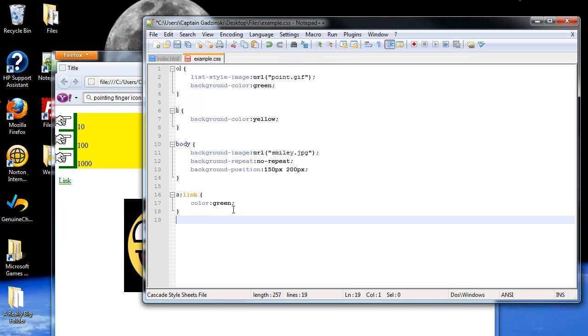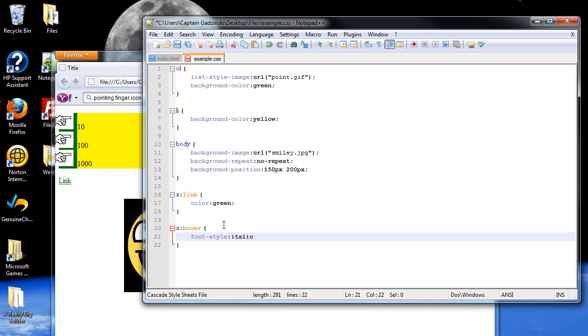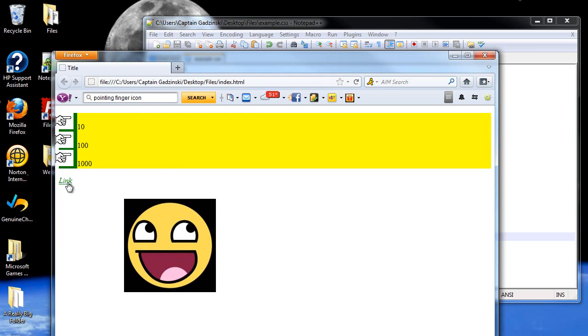In order to mess with it when you're hovering over it, A colon hover. Then let's go, I don't know, text align. Nah, it's not gonna. No, I'm kidding. Font style. Do you think this will work? Press F5, and it italicizes when you're hovering over it.